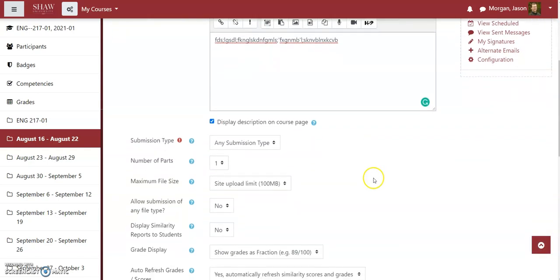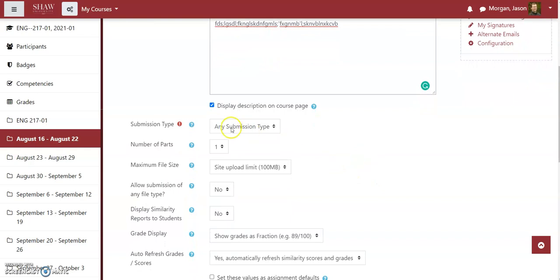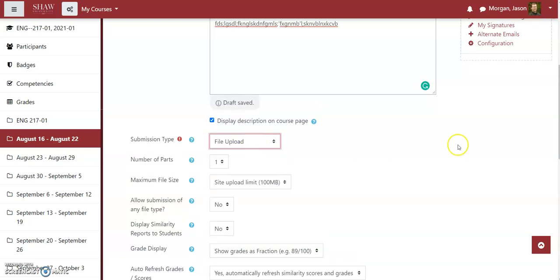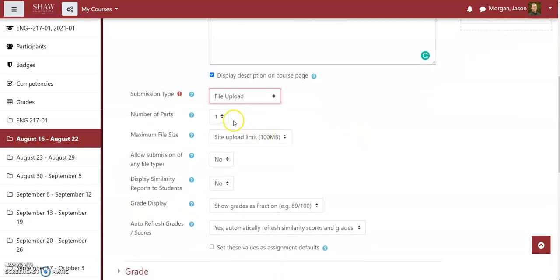Okay. Moving along here, submission type, any submission type. I would change this to file upload because we don't want them just typing it in. If you do it as a text submission or any submission type, then they can just go into Turnitin and try to type it out. But we really want them to, since this is for the final, we use Turnitin for the big final papers, the final drafts. They should really be writing that on a different word processor, like Word. Okay. As far as this information, just leave this alone.